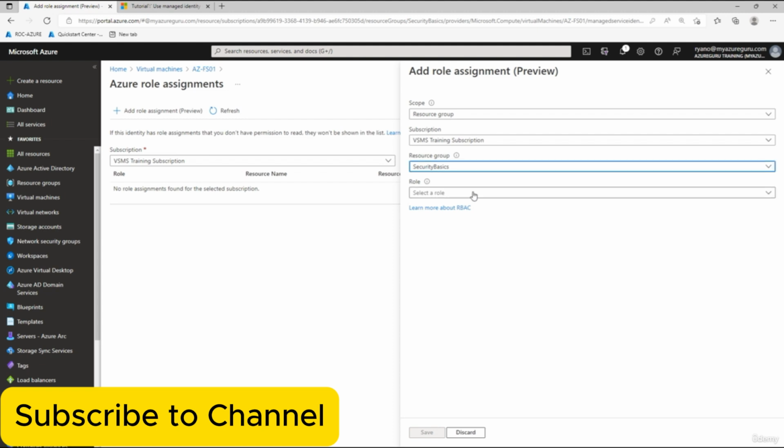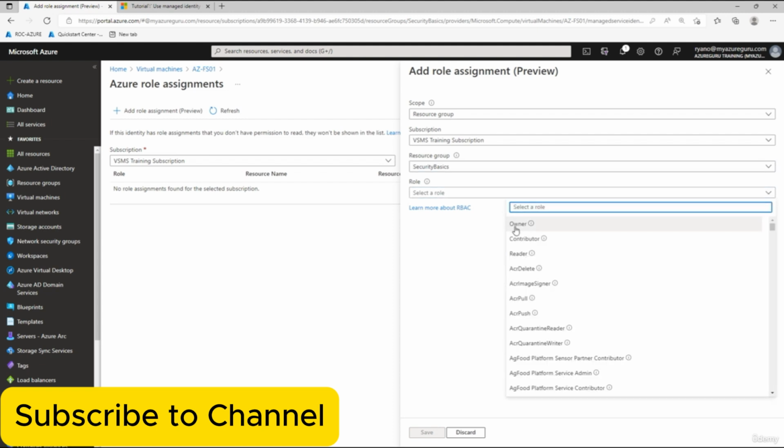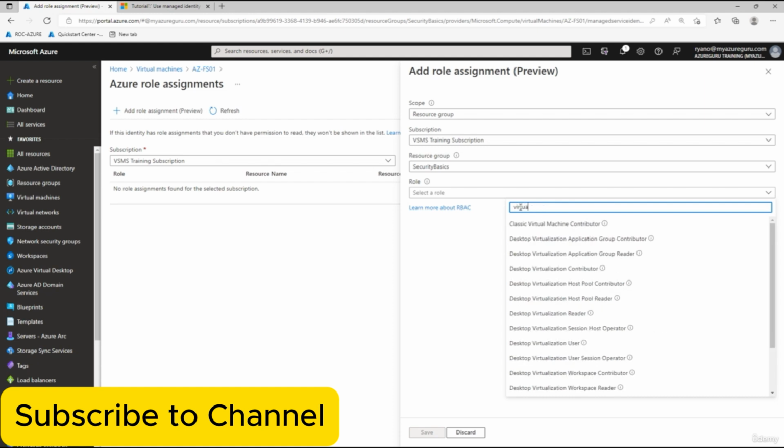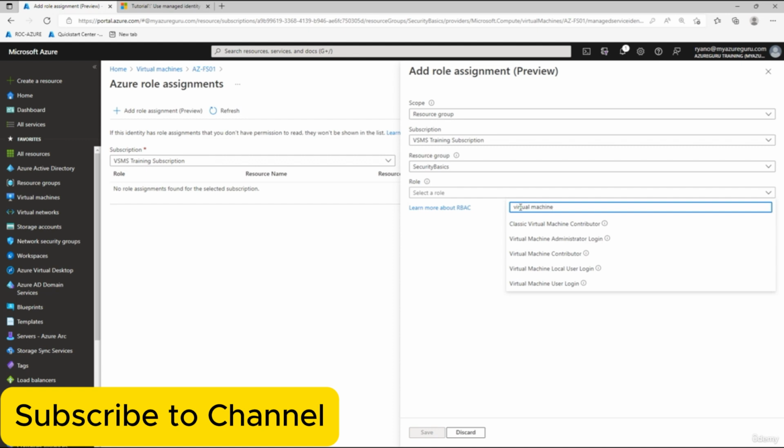Now we need to go and add a role. So click in that box and we can go down and we can add a role. And there are so many roles that we can choose from. But let's type in virtual machine. And let's go and select virtual machine administrator login. You can choose whatever role you want. I encourage you to explore and play with the different roles.